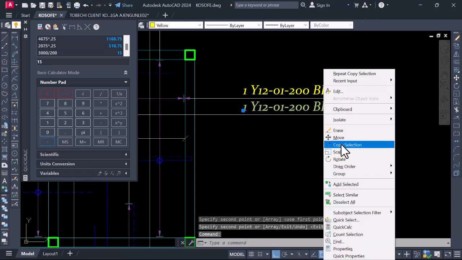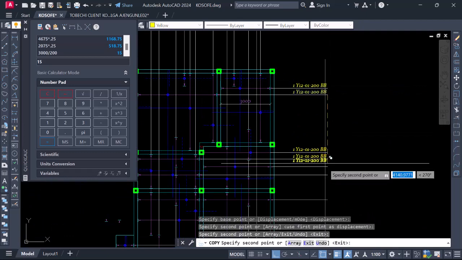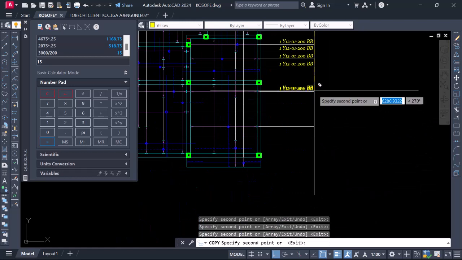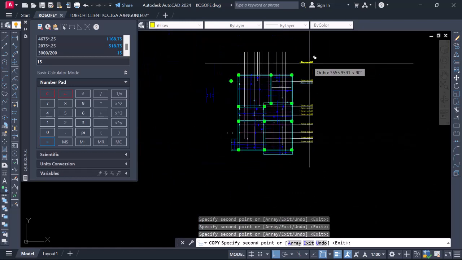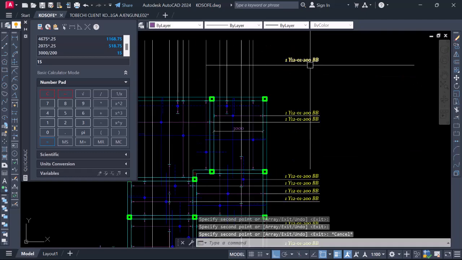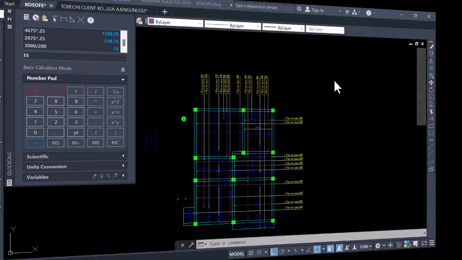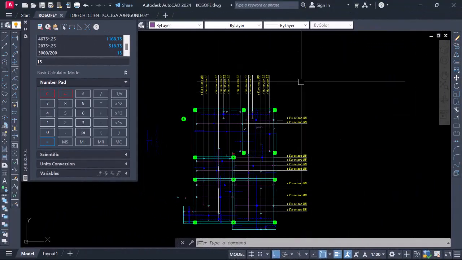We're going to copy this and paste it on all of them. At this point, we're just pasting all this text so that we can use it to edit what we have in our properties. So here we go, successfully added all the text in the vertical direction and the horizontal direction.